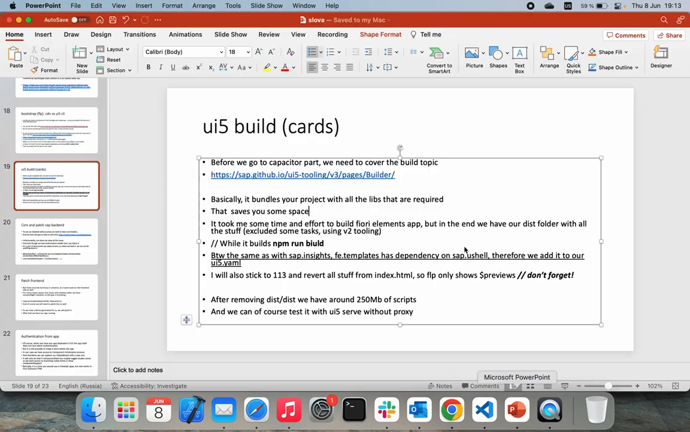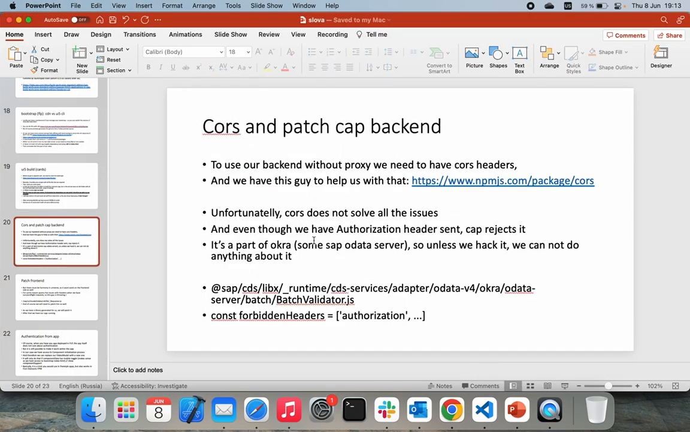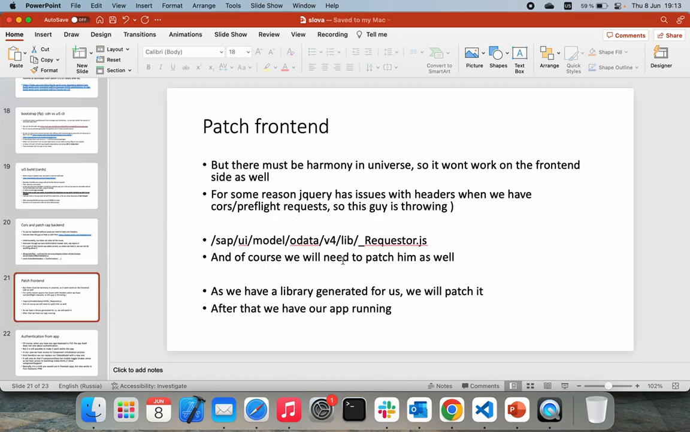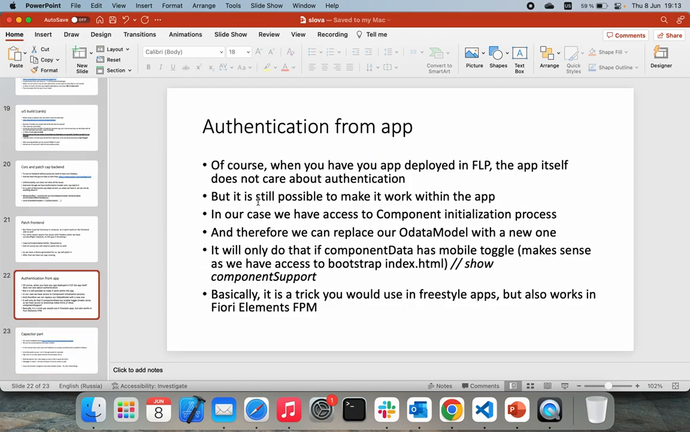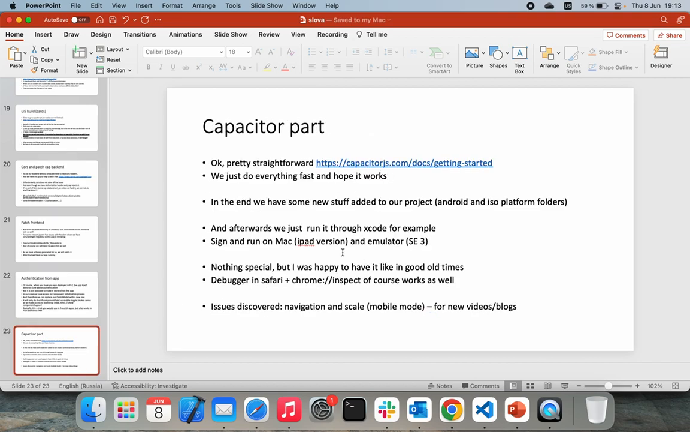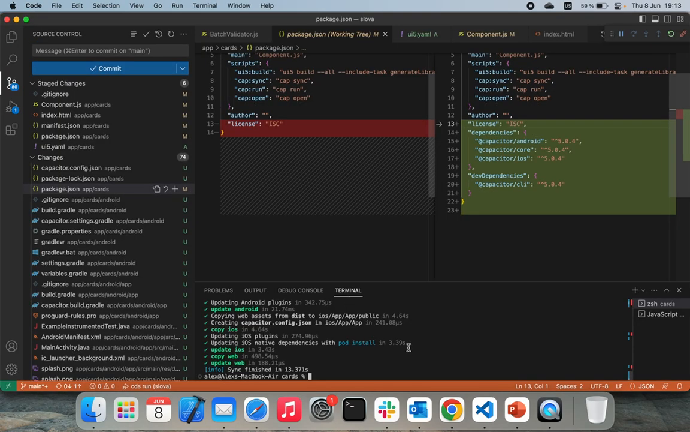Okay, let me quickly see if I missed something. Course authorization header, yeah, we did that. We also hacked that. We patched the library. Authentication, I covered it, I think. Yeah. Exactly. Yeah, I think I covered it as well. Okay. Last slide. That looks promising.